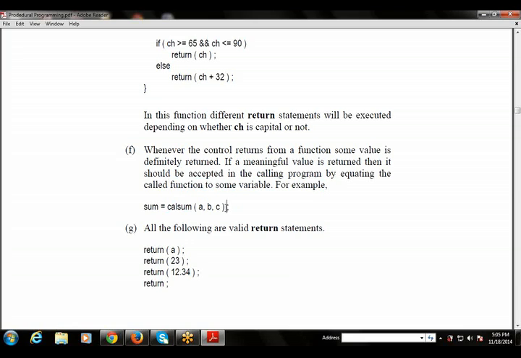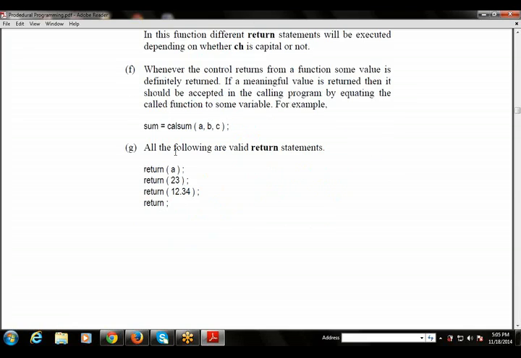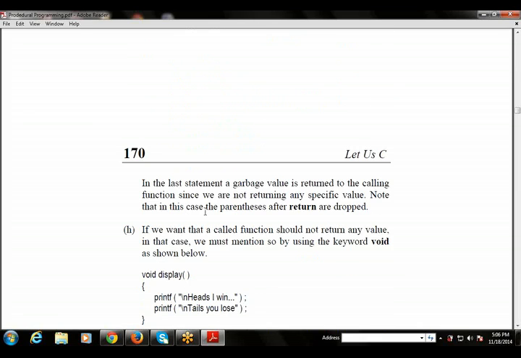This says when the control passes, it definitely returns the value. Next point says, all of the following are valid return statements: return A, return 23, return 12.34, and a simple return. So we can use either character, integer, float, as well as only return. There is no parenthesis, there is no argument.